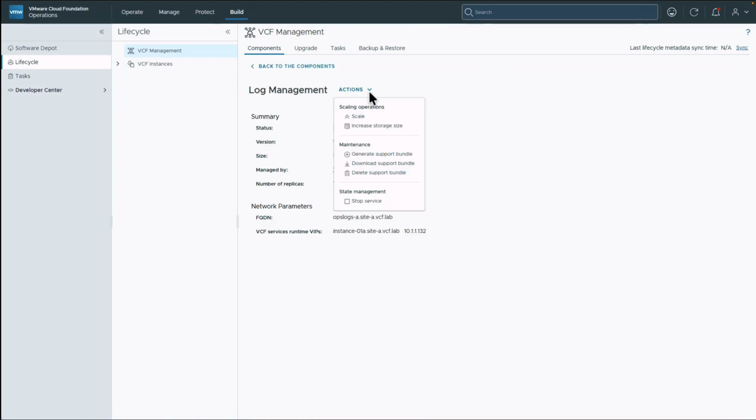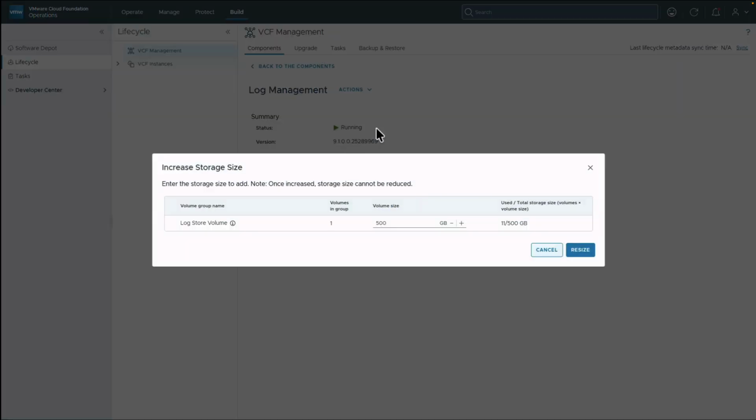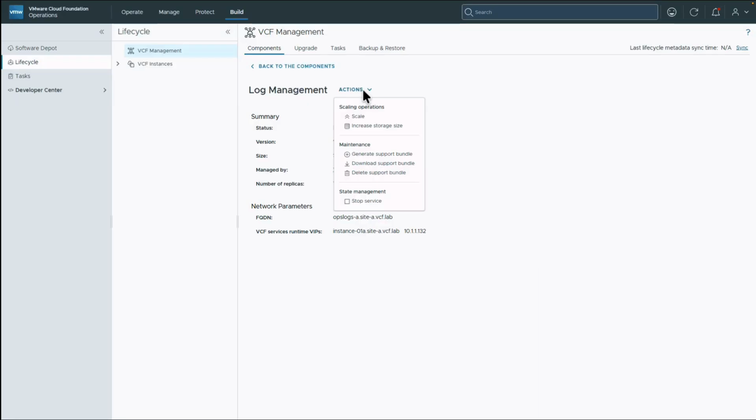Under actions, we can see different scaling operations. All of its lifecycle functions like scaling can be performed here. We can increase the storage size here and also generate support bundles during troubleshooting scenarios. And also the on-off operations can be performed from this page.